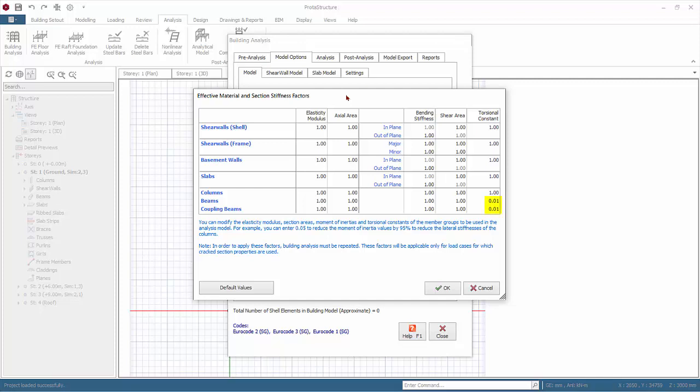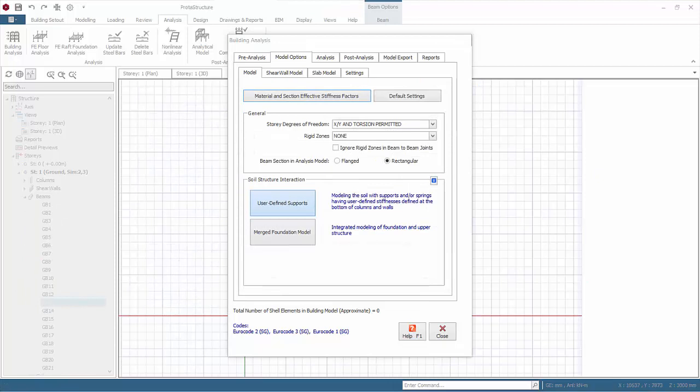To prevent large torsional forces in primary beams due to secondary beams, the global torsional stiffness factor is by default set to 0.1 or 1%. It is the user's responsibility to input all the factors that may be required by the code or according to his preference. Click Cancel to exit without any changes.